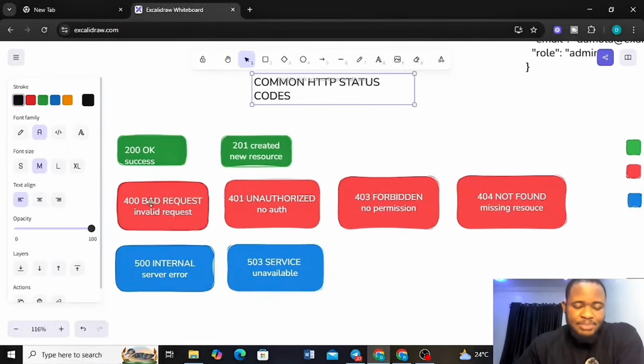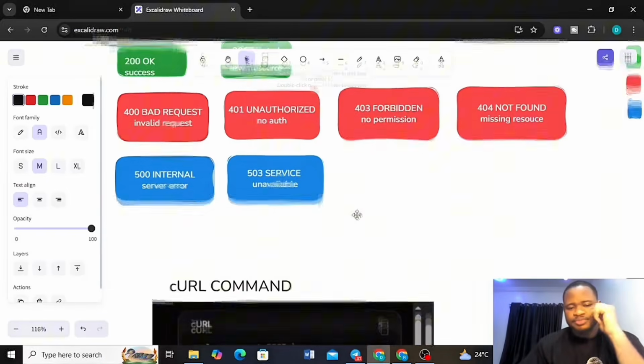And then a 400 is the bad request. Probably, you know, there's an error. Probably you're sending an invalid JSON or things like that. You know, you're going to have a 400 bad request.